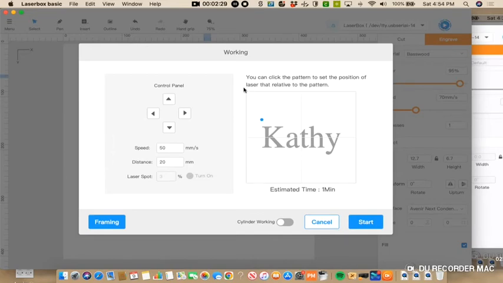Okay, so this dot is what I was talking about. Make sure that is in the middle of your pencil. I don't do framing on pencils because I actually put the laser already where I want it to go, so it shouldn't go anywhere else. All right, so I'm going to click start. And then I'm going to go back over to the laser. So I'll be back in a second.